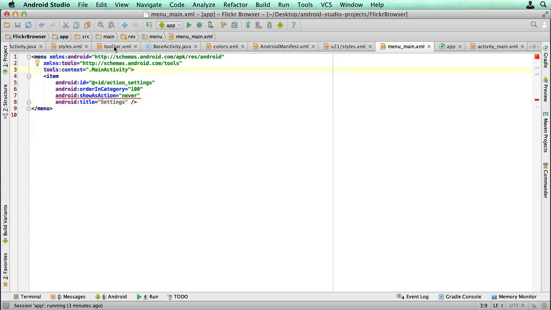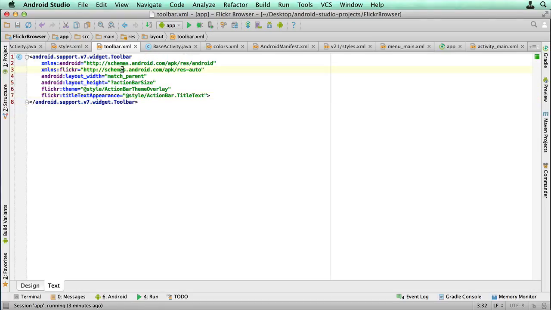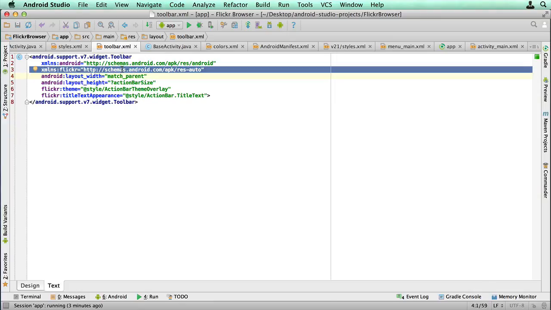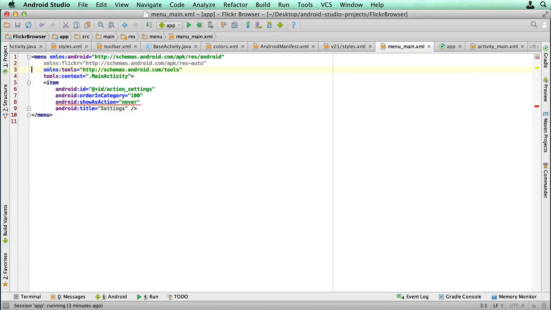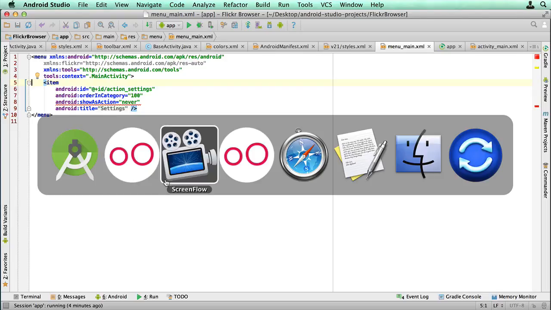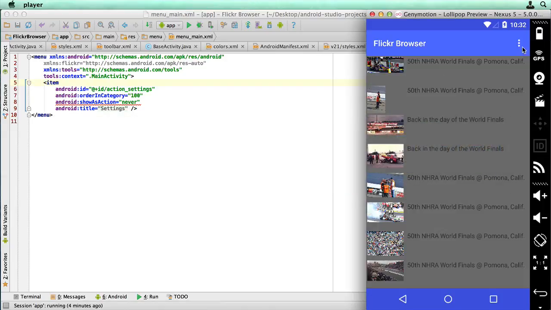Okay, and I need to add that Flickr command again, exactly the same as before, so I'm just going to copy it from the toolbar and go back to our menu. I'm going to paste it in. Okay, so we've got one in there now. The default option we've got in there now is our settings, and just to be clear, that's this option here. That's the settings, which we won't be using for this app, but that's the default thing that's automatically added every time you create an app.